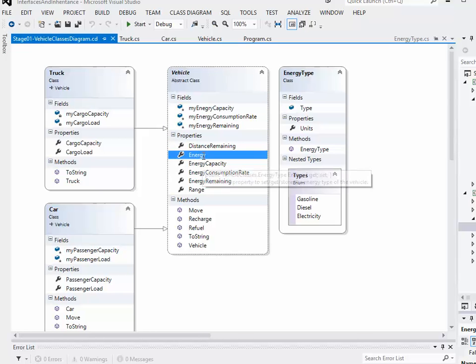Energy is a property. This is actually an automatic property. It's of its own data type, and it represents a type of energy like gasoline or electric. And you can see here there's an actual class here to represent that.